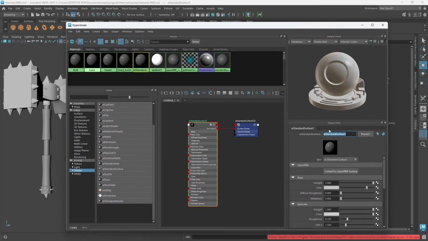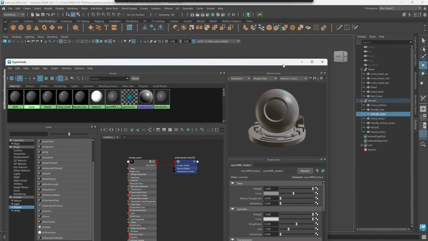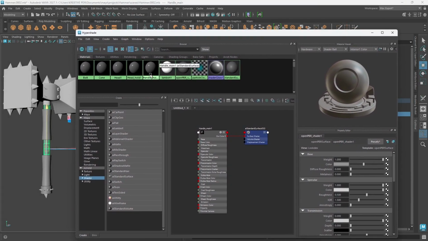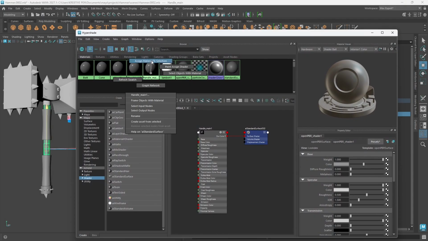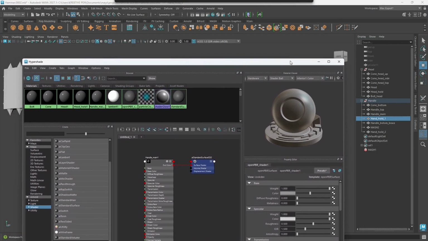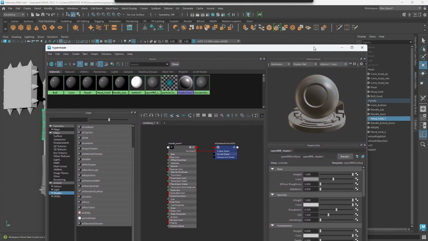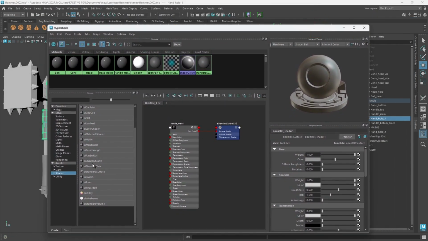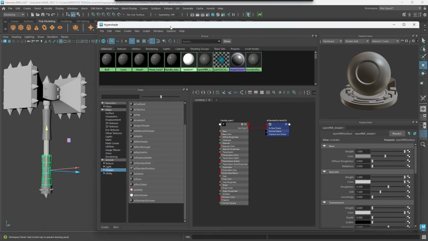So that is definitely handle main. Okay. Now we can select handle main, right click, assign material to selection. So all these are going to be the same. That is handle hold 1 and handle hold 2. Is that still okay? All right.